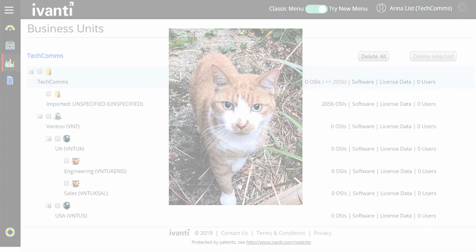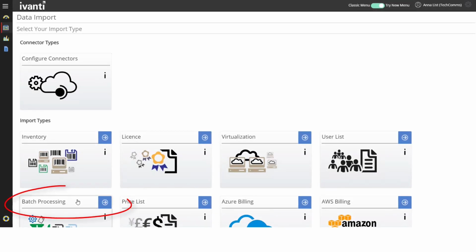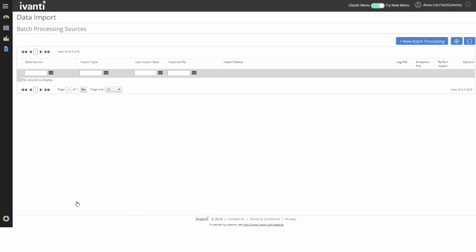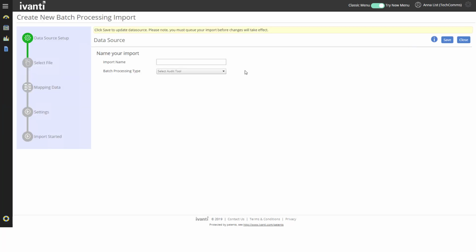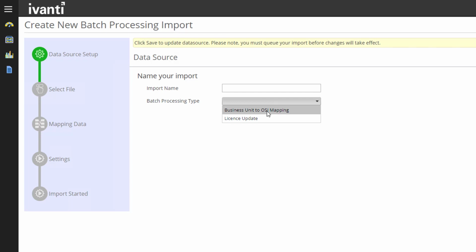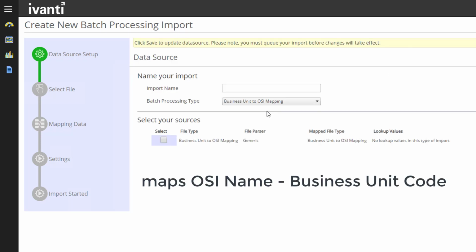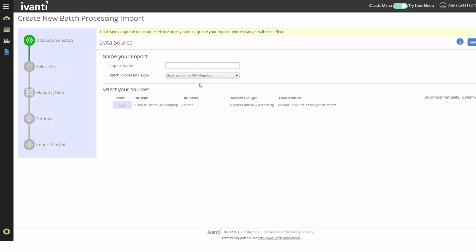Let me show you. One of the options available under the Batch Processing tile on the Data Import page is Business Unit to OSI Mapping. This enables you to import a spreadsheet that maps an OSI name to a business unit code. We are going to create a spreadsheet that does this and then import it.